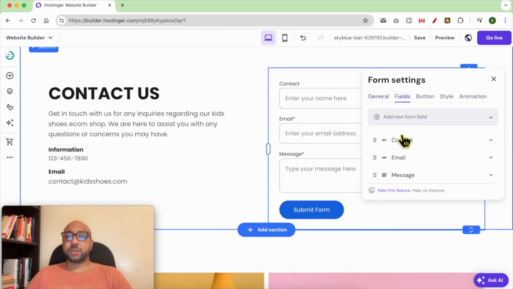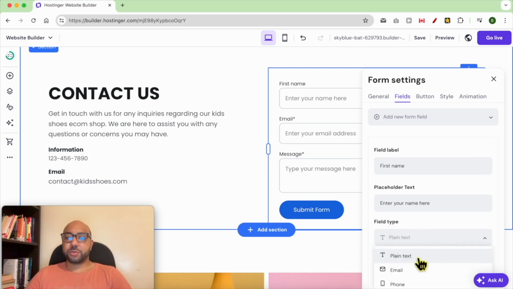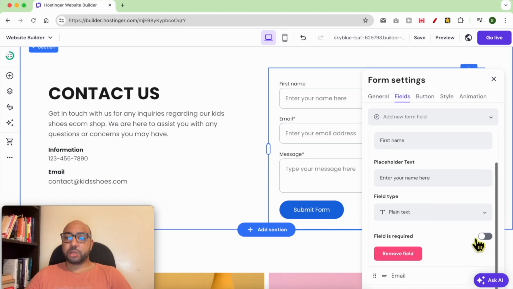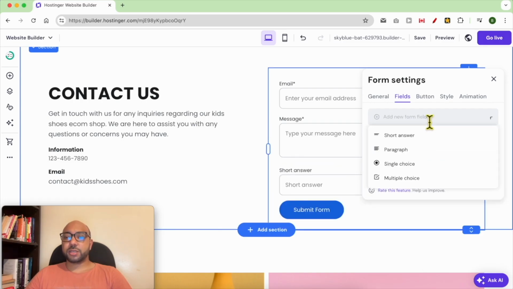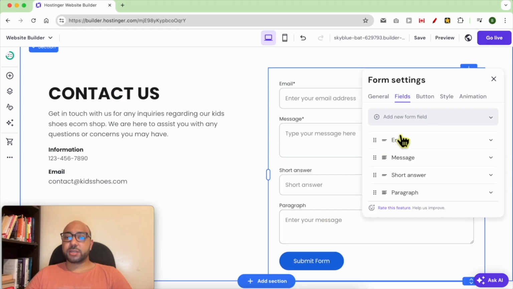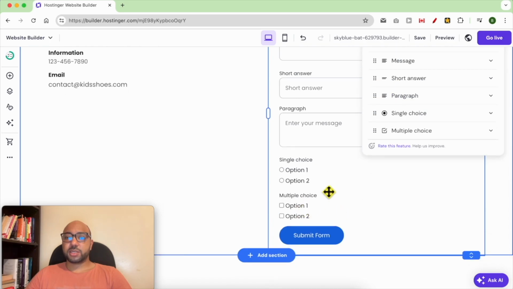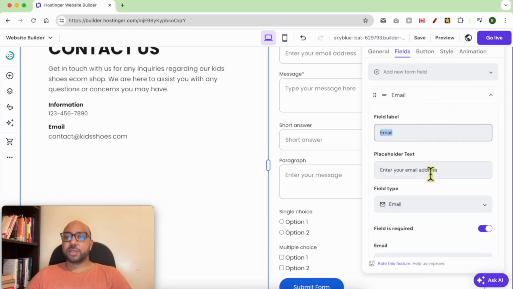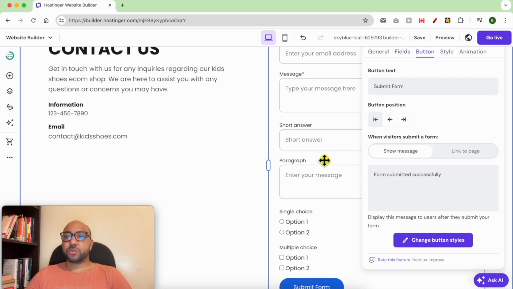Now to edit these fields, you can, for example, open the field and edit the field label, for example, first name. You can change the field type to email or phone number. You can make it required or not. You can even remove it completely. And to add a new field, just click on this list and select between short answer, a paragraph like that, a single choice, or multiple choices, and continue editing your form fields.